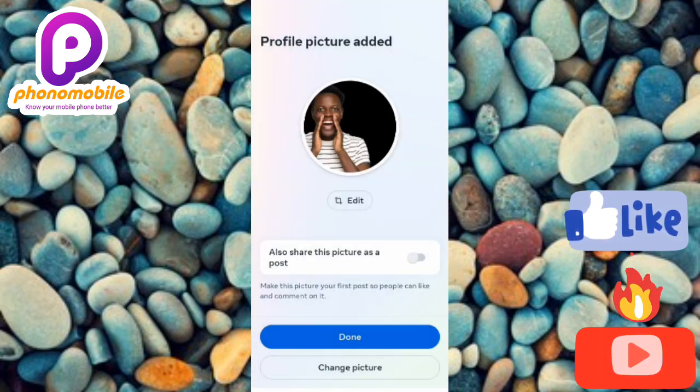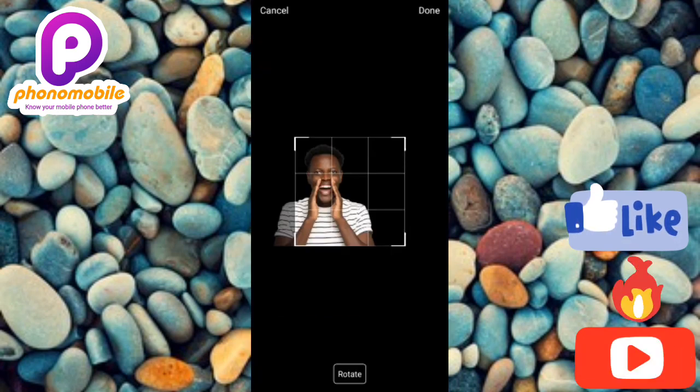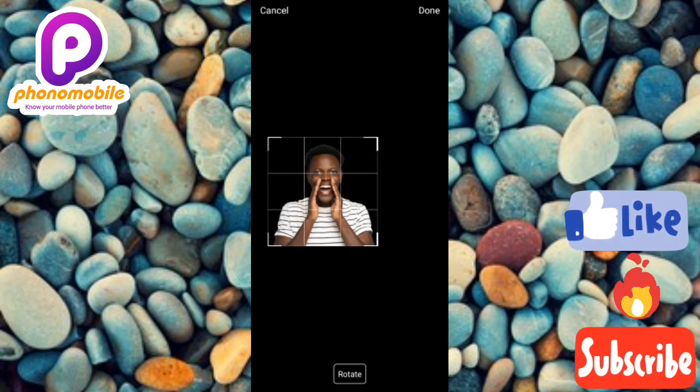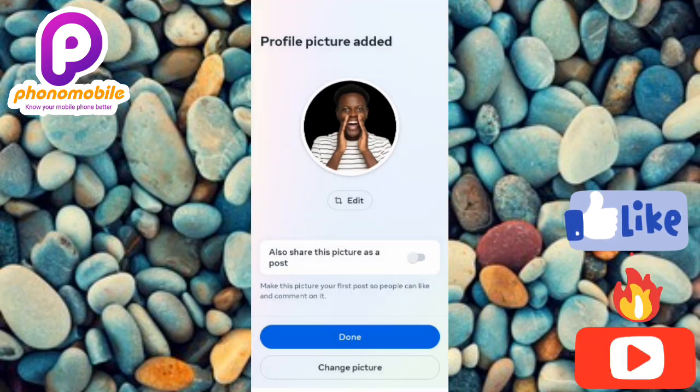So guys, you can actually edit this picture to position it well. All you have to do is to tap on the edit icon over there. Tap on it. Then you adjust the image. Then you tap on done at the top right corner. Tap on it. You can see now it's well centered.